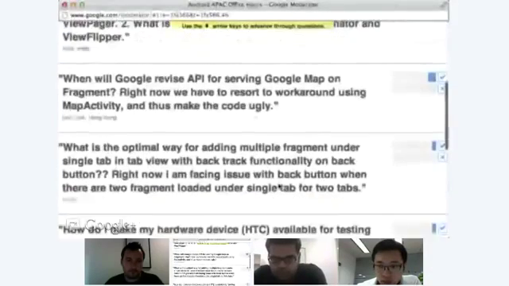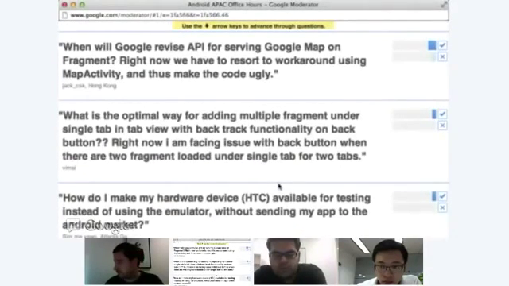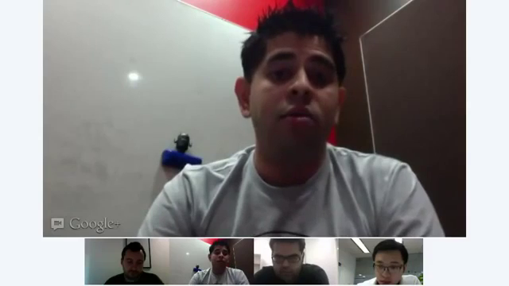Let's switch back to the questions, and we have Jack. When will Google revise the API for serving maps on fragments? Right now, we have to resort to workarounds using map activity, and this makes the code ugly. To be honest, this is an incredibly popular question. We get it all the time. We don't have anything to announce, but it's something the engineering team is certainly looking at, but there are no announcements around this. So right now you are stuck with using the map activity.